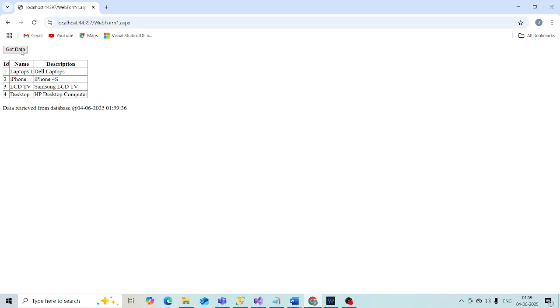So if I click this, 5 seconds later, it is going to execute the stored procedure. Only at that point of time it is going to take 5 seconds, but after that, look at that, I retrieved data from cache.